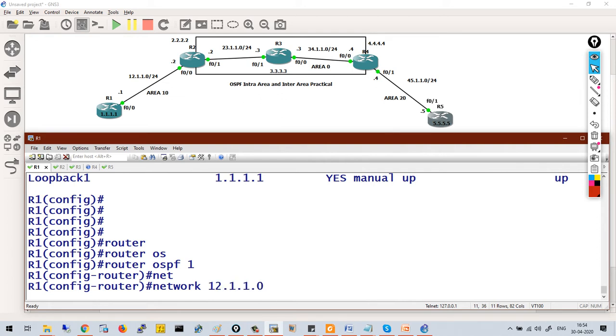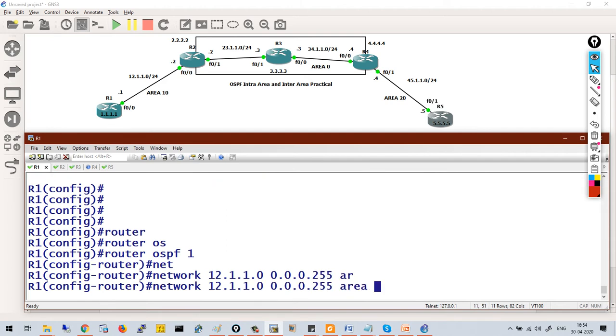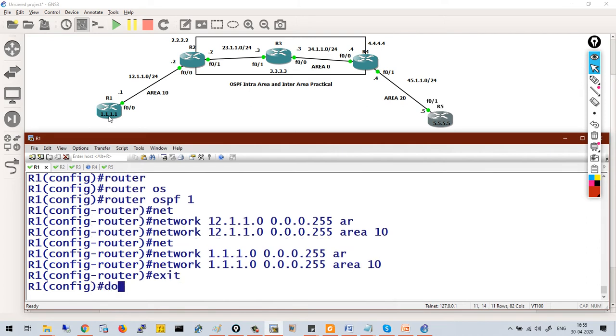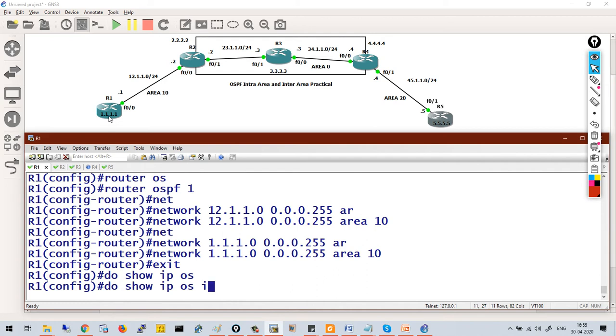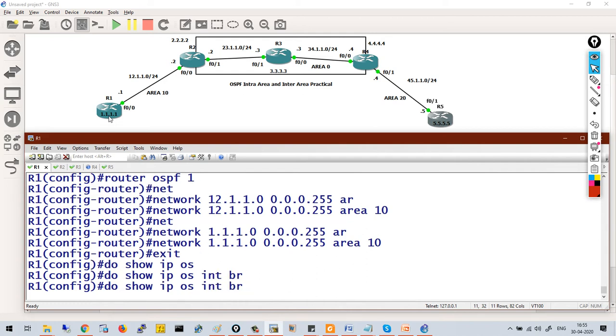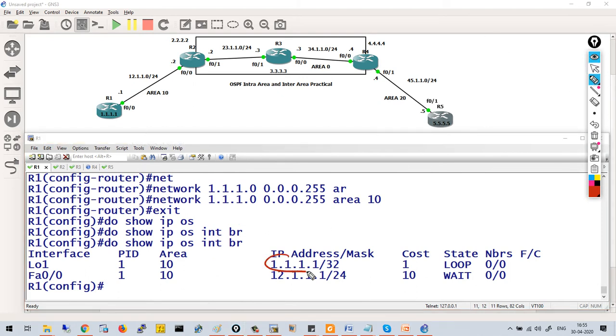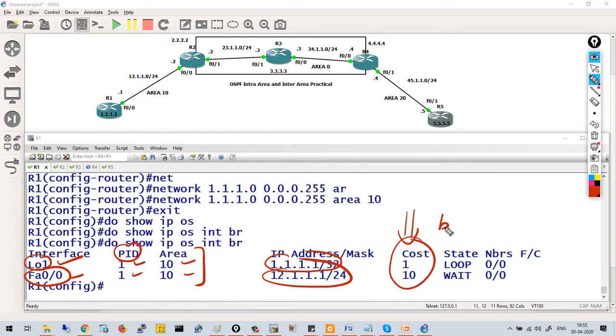There are two networks, one is 12.1.1.0. After that, we specify the wildcard mask 0.0.0.255 area 10. The next network will be the loopback 1.1.1.0 0.0.0.255 area 10. Now do show ip ospf interface, and I'm adding the brief keyword also. You can see that OSPF is enabled on both interfaces, on loopback 1 and on FastEthernet 0/0. Process ID is 1 and area ID is 10. This is also the cost. Cost is calculated on the basis of the bandwidth of the link.